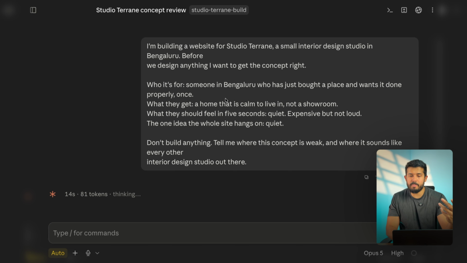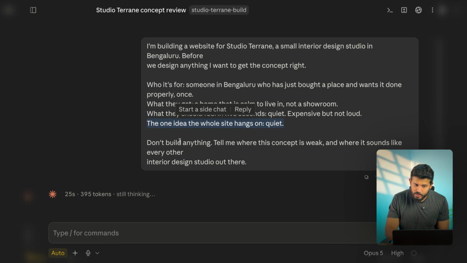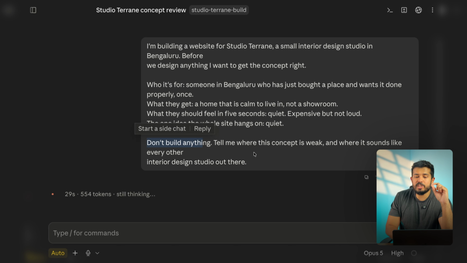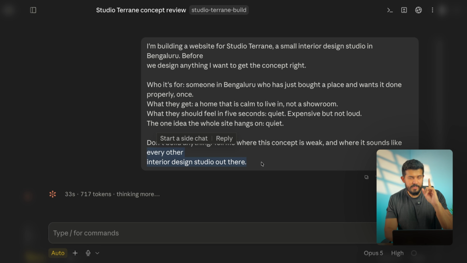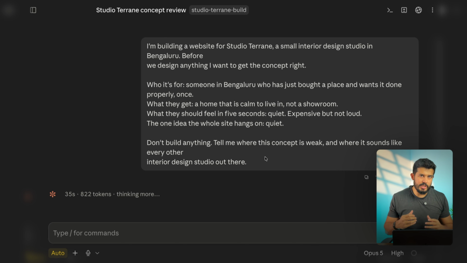So who is it for? Someone in Bangalore, I told you that. What they get? A home that is calm to live in. What they should feel in the first 5 seconds? Quiet, expensive but not loud. The one idea that the whole site hangs on is quiet. Now, pay attention to this part. This is the important part. Don't build anything. Tell me where this concept is weak and where it sounds like every other interior studio out there.